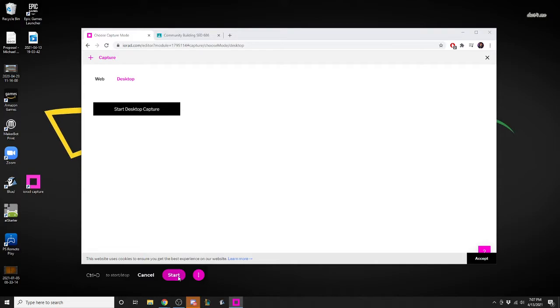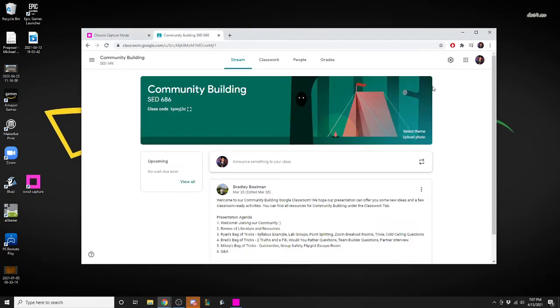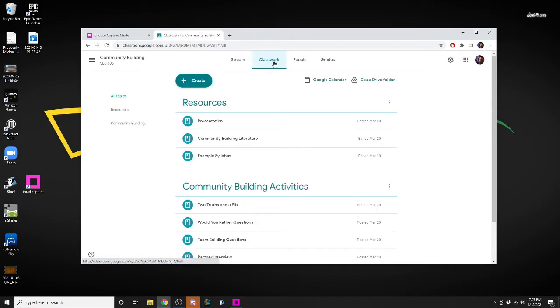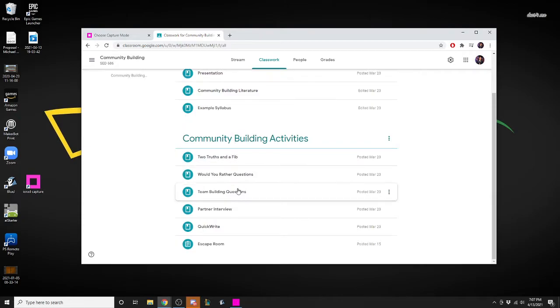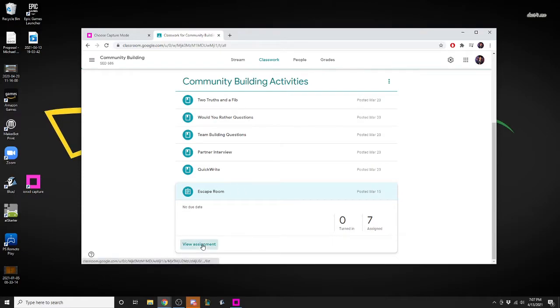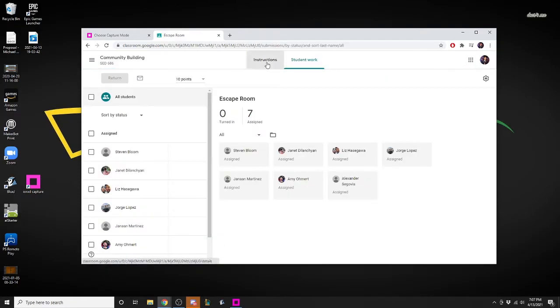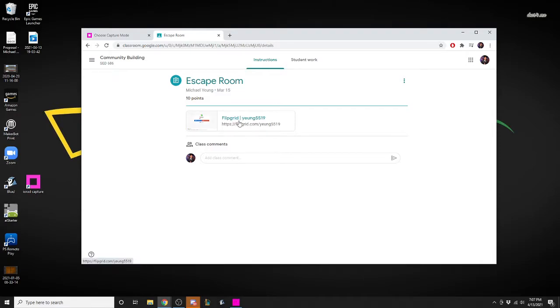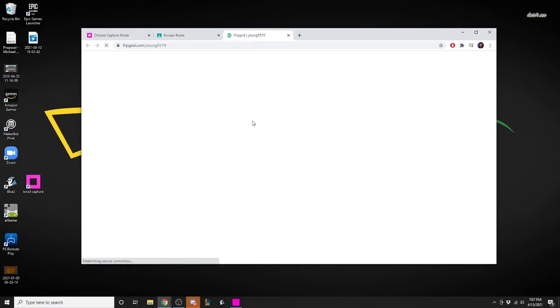Once I hit start or Control D, as you can see, it says get IoRad from the Chrome for better results. Got it. So it's gonna start recording, and it's gonna record your clicks and everything like that. So what's gonna happen is we're gonna move over to the mouse. We're gonna click this. This is my Google Classroom, as you can see, and then we're gonna click Classwork just as a tutorial. Once you hit Classwork, you can scroll down to Escape Room. Click on Escape Room. We're gonna click on View Assignments, and we're gonna go to Instructions, and then once we click this, it'll get us into the next one.